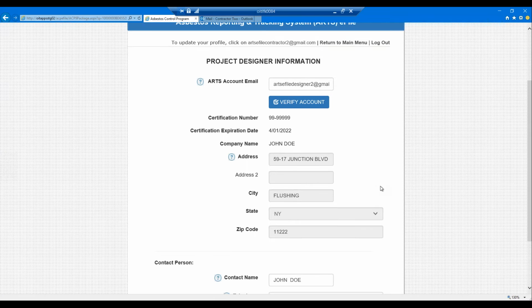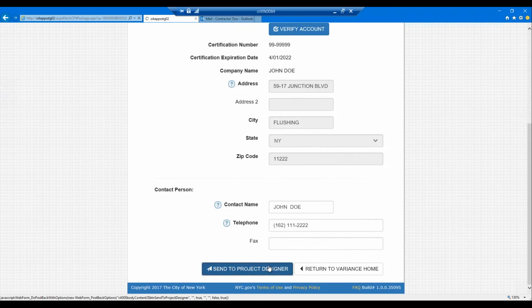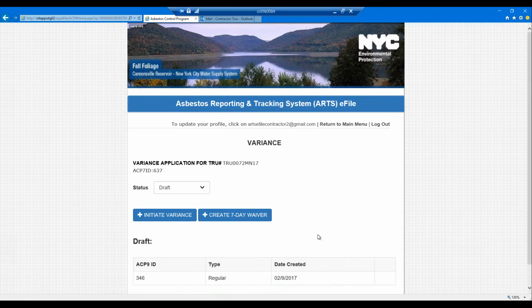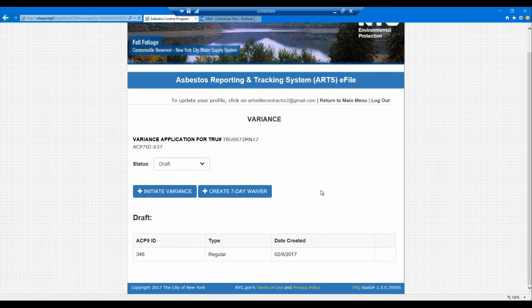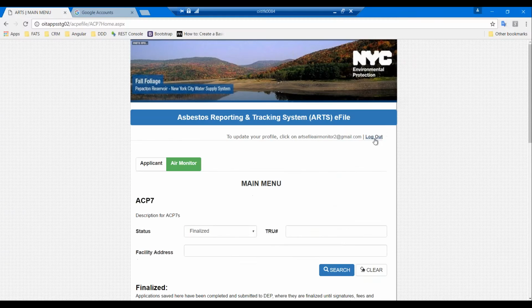Okay, so the project designer is required to complete a pre-registration to be able to involve the project designer. I already have this project designer pre-registration completed, so I'll be able to send it to his account, okay. So now I will go to the project designer's account.